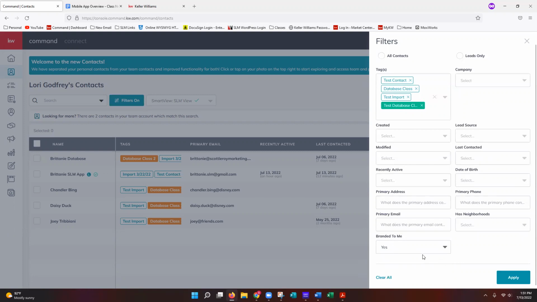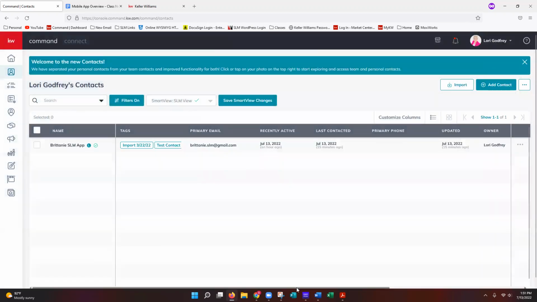Once you've made sure that branded to me has a yes populating in that box, we're just going to go ahead and do apply. And you'll notice it pulls only contacts that have that green check mark. All it means is all of those profiles have a consumer login branded to you as their agent.